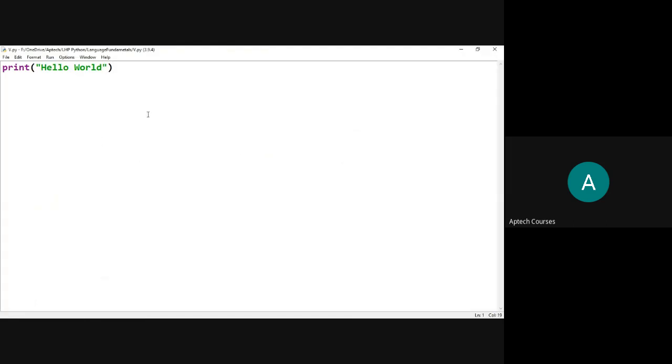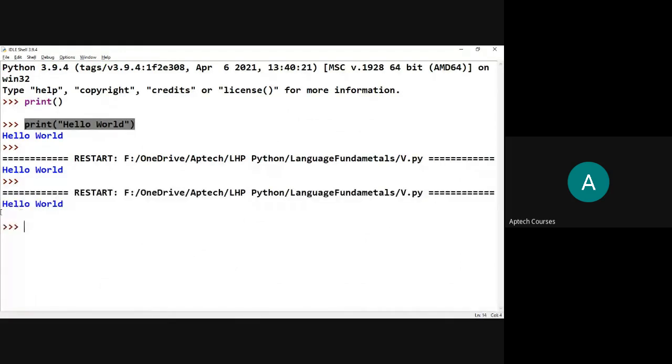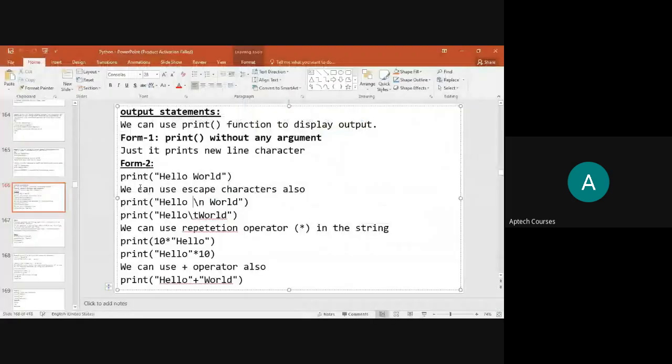Suppose here I give \n. Observe now. Now I'll run F5. See, now I'm getting a blank line. The new line character I'm getting. \n is used to get the new line.